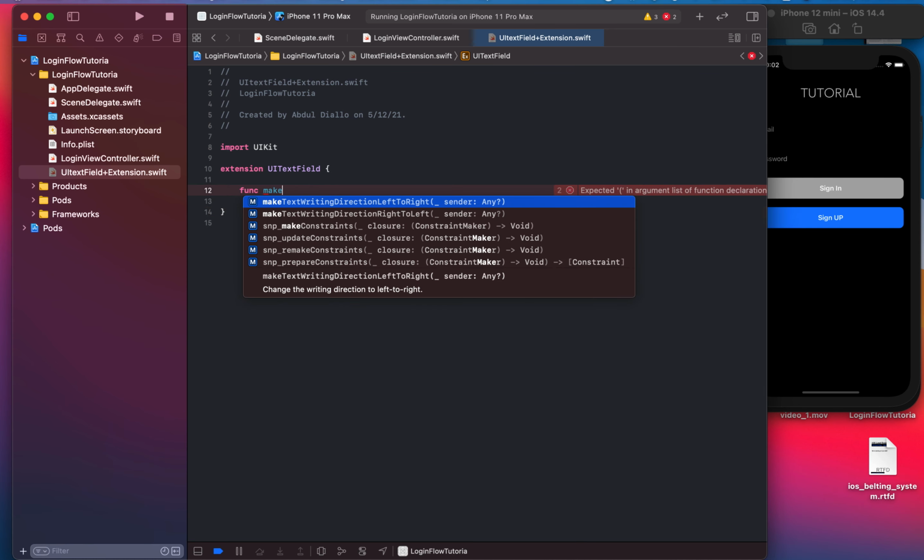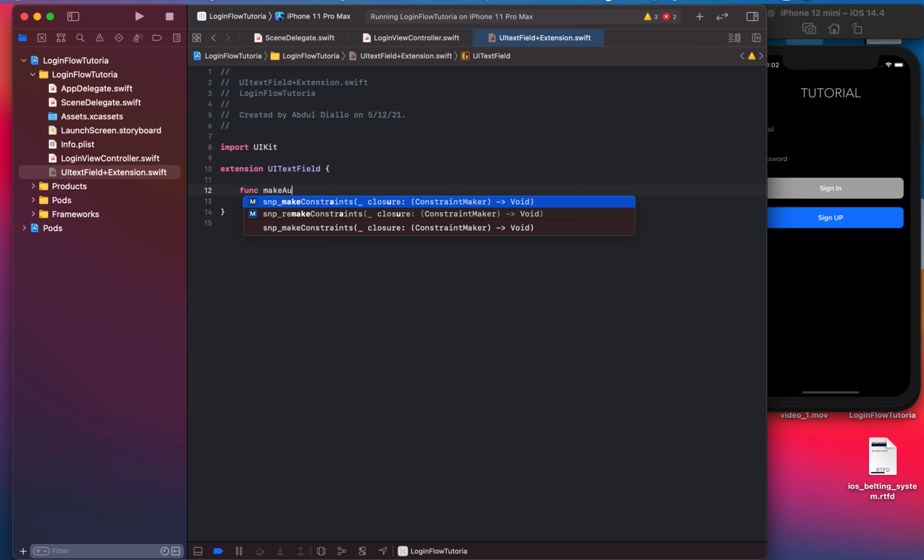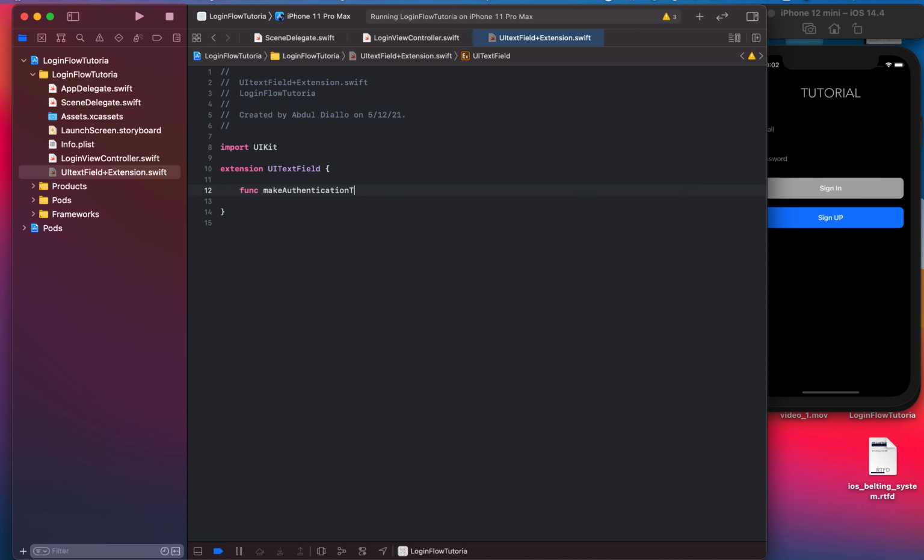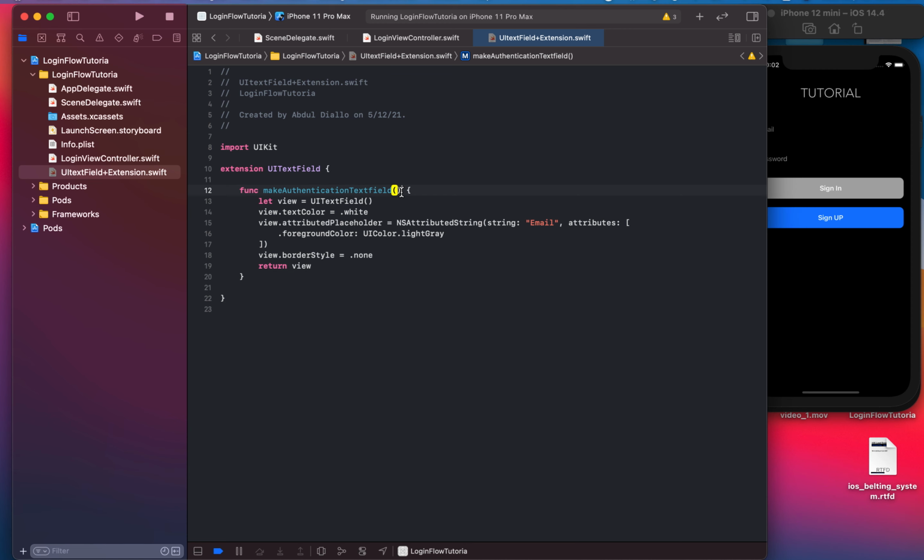Guys, also the naming is very important. You want to make sure you pick names of your functions and variables such that whoever comes and reads your code will be able to understand it very smoothly. All right, it's very important. So make authentication text field, just like that. Okay, and then make sure we are returning a UITextField.